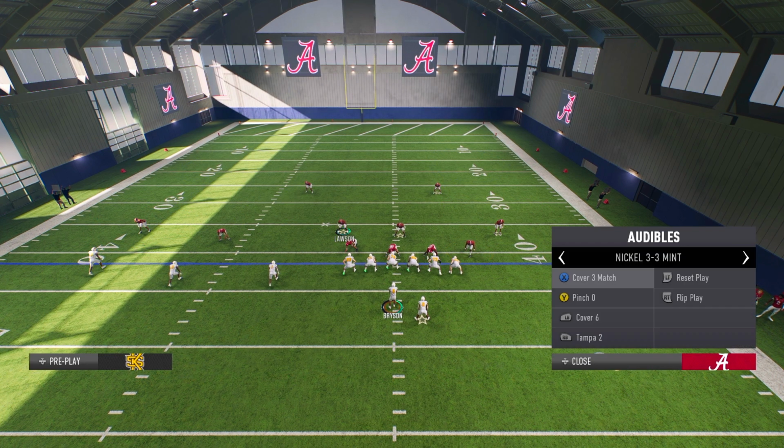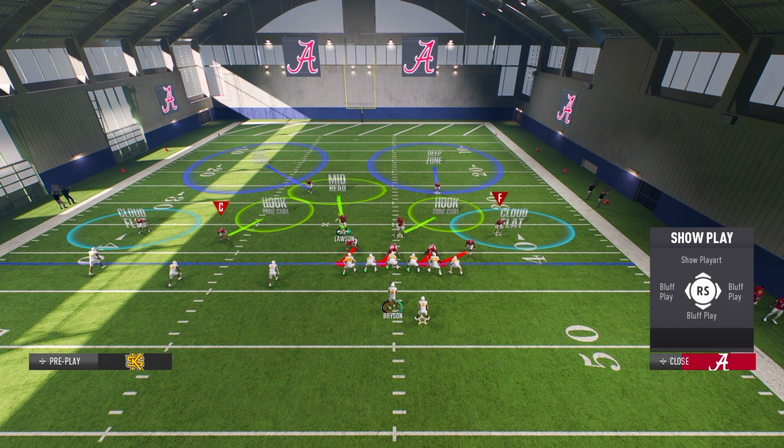So let's go back to our cover 2 shell. So once again, here's our cover 2 shell. Now I'm gonna put this cover 2 shell back into a cover 3 shell using quick adjustments. So watch how much quicker it is with the quick adjustments.